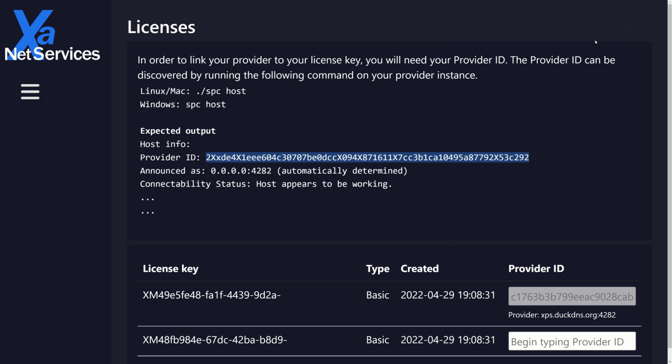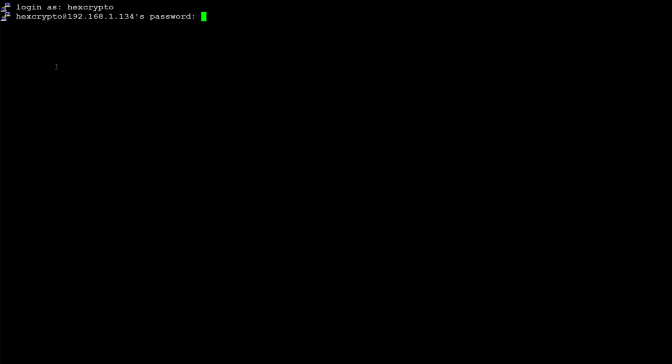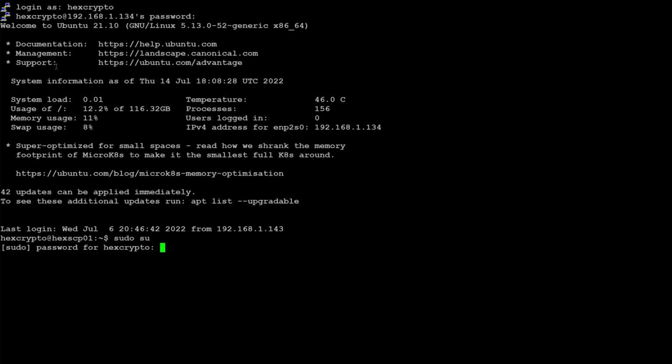And we can see here the success message at the top. And our provider ID is now linked. So we're going to do the same in our Linux host. So we're going to load up PuTTY. I'm just going to log in. I'm going to do sudo su.